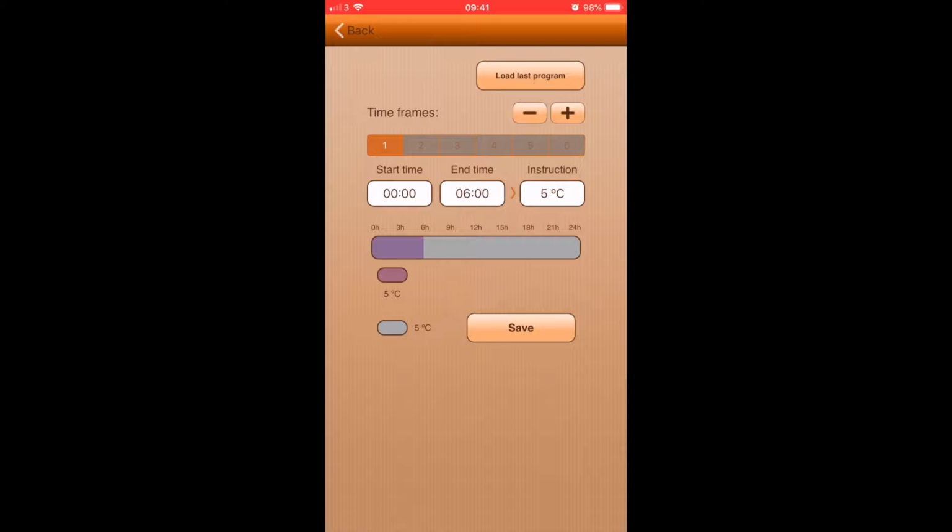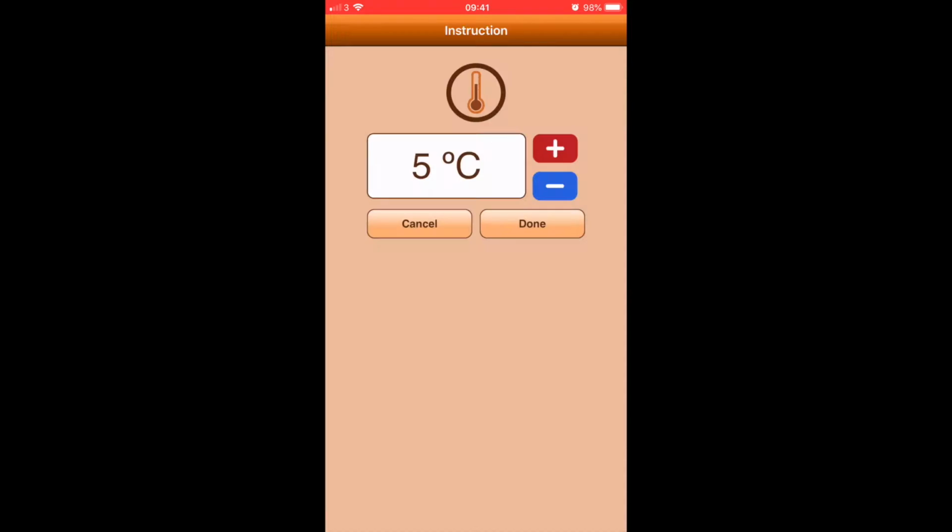Press the box with the degree Celsius symbol in it, use the plus or minus button to alter the temperature, mine being 9 degrees Celsius.